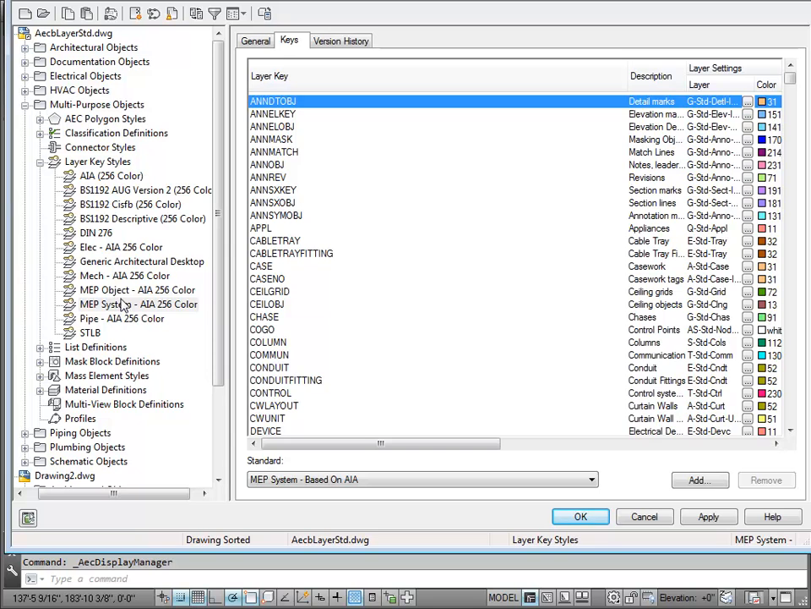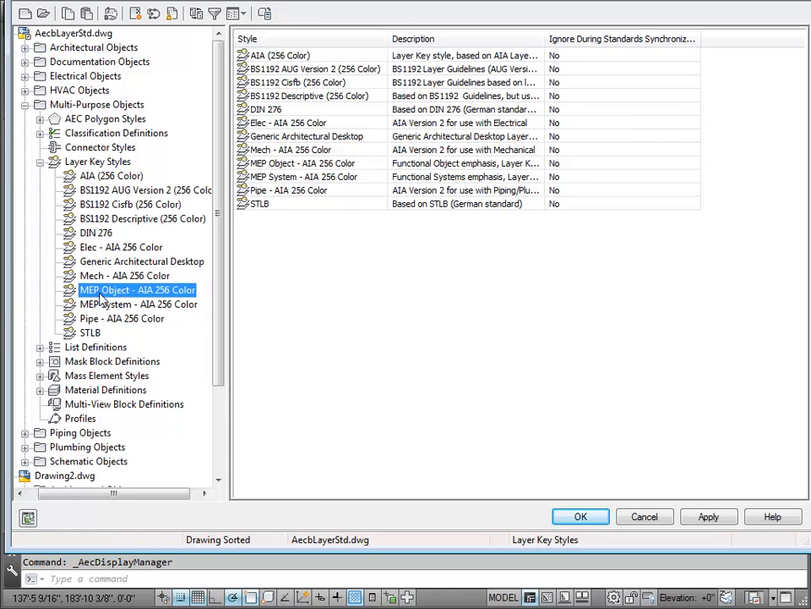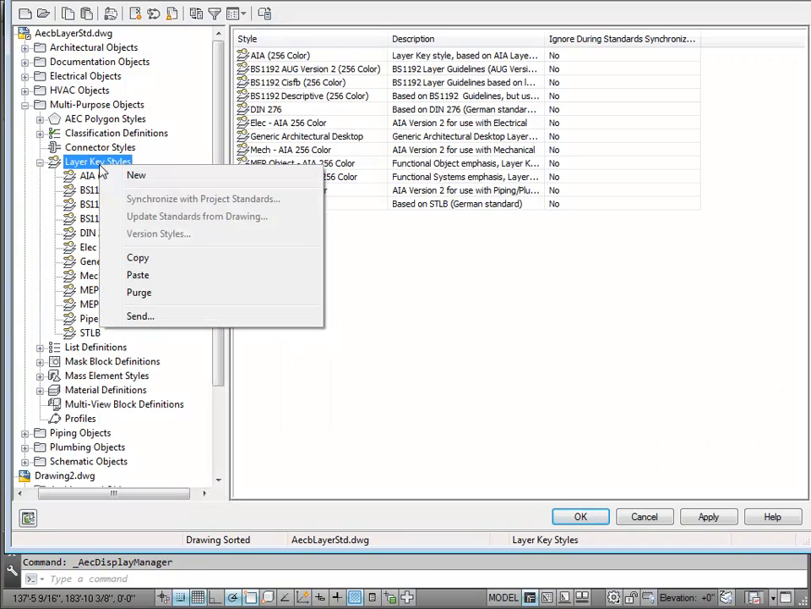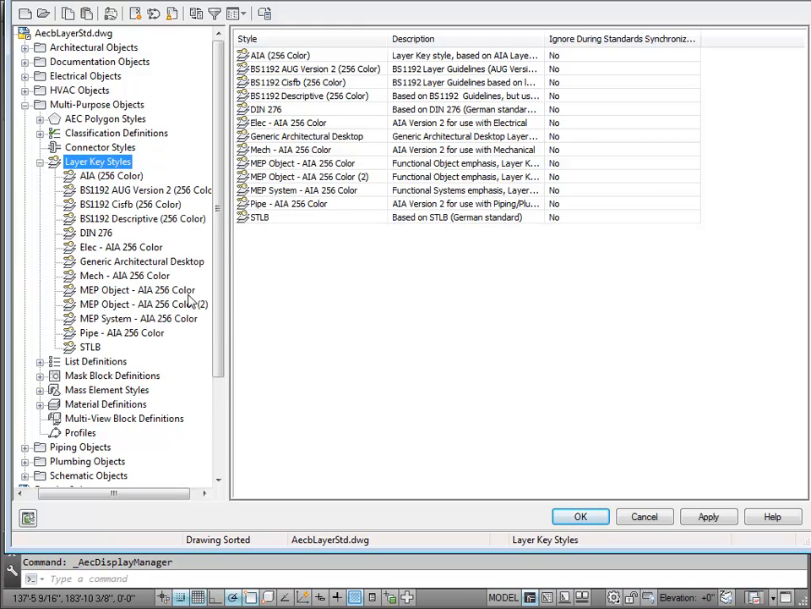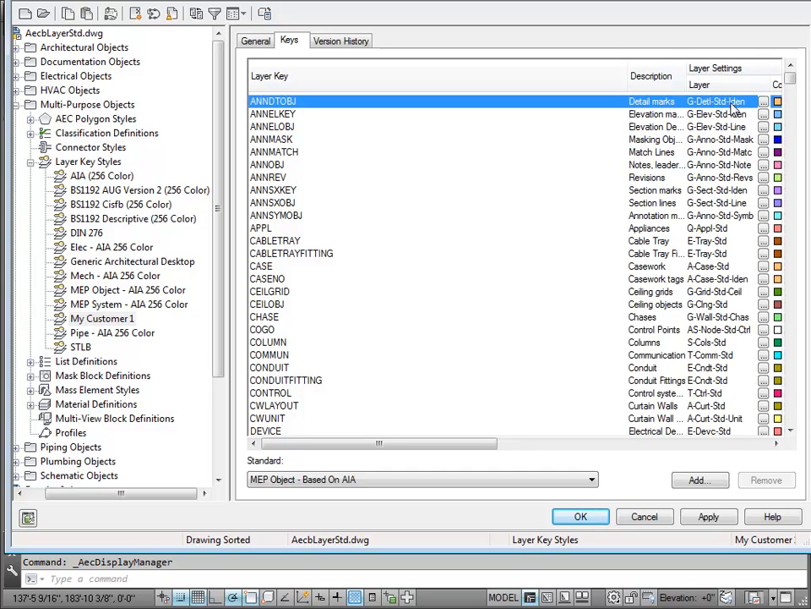You can create custom layer styles in here. Let's go here and say copy. Right click, say copy. And we'll come here and say paste. And then we'll rename this one my customer 1. Alright, so now you've got a customer specific layer key style. You can come in here and change these layers to whatever layer you want.